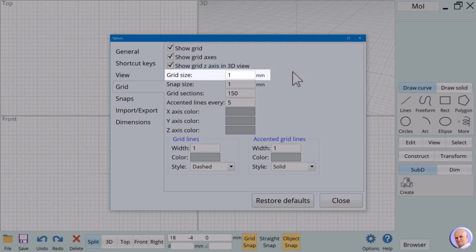Grid size. We will leave the grid size at the default value of 1. Snap size. When Grid Snap is on, Moment of Inspiration tries to snap the cursor position to the closest specified snap point on the grid. Using the 0.2 millimeter setting allows us to have 5 snap points for each millimeter. This allows us to have greater precision as we draw objects. Change the snap size value to 0.2. Grid sections. We will leave the grid sections at the default value of 150.